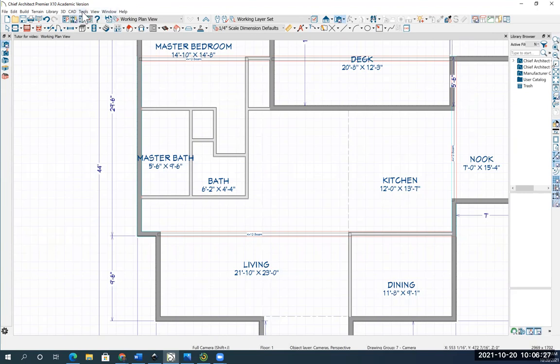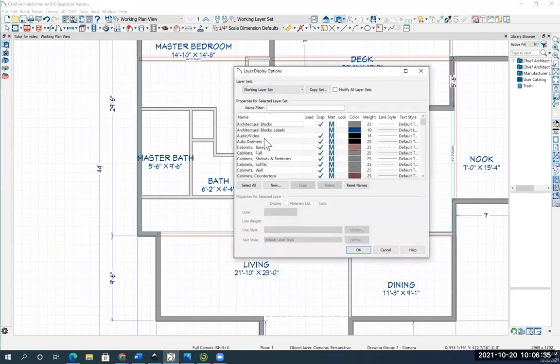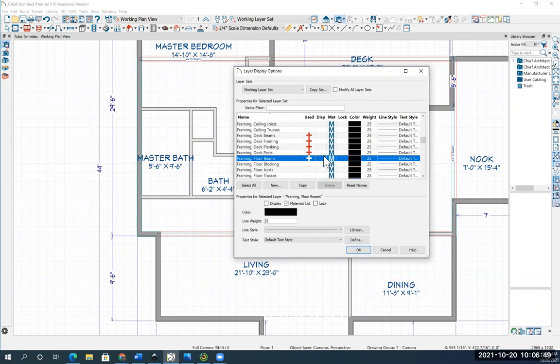I'm going to go to menu Tools, Layer, Settings, Display Options. I'll scroll down until I find Framing. I'll find Floor Beams. Okay. Uncheck. This is under Display. Right now, floor beams are displayed. Undisplay them. Turn them off.